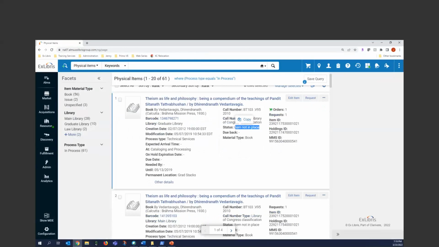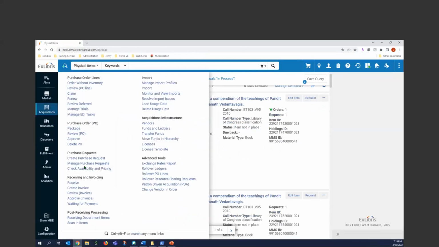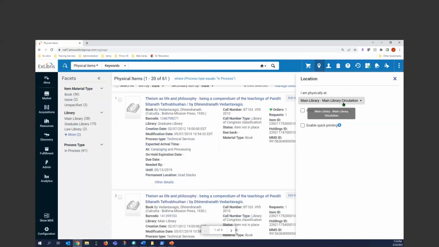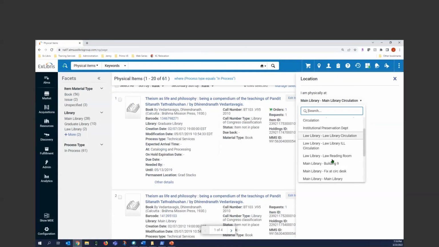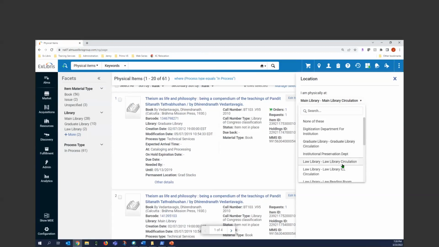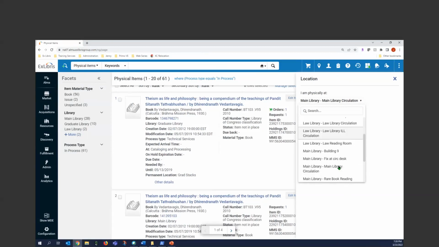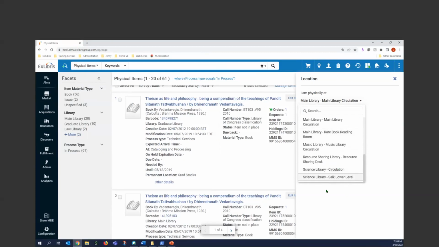Another way to see items that have not yet arrived, if you have these roles, is to go to the receiving workbench. Let me make sure I'm in the right place. Oh, I'm at circulation. I need to move to my acquisitions desk. Did I lose my roles? I'm going to have to check my roles. I'm not seeing those.